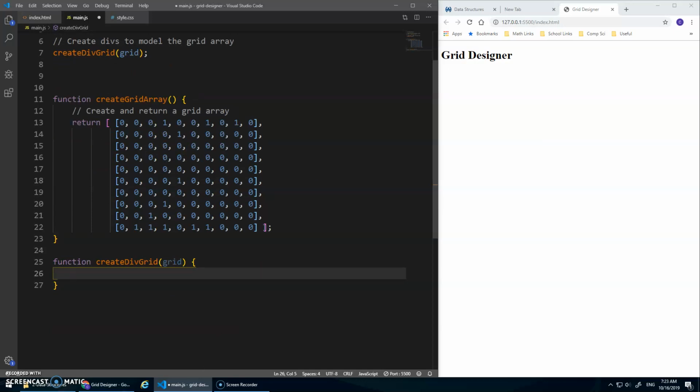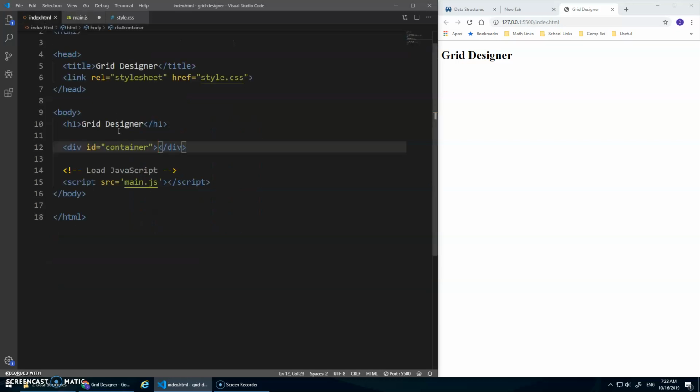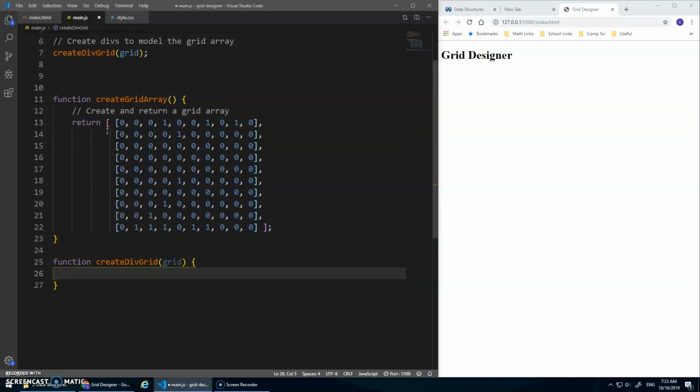Oh yeah, this is where I need to create these div elements and rock and roll. Okay, so let's start by getting our, oh no, I don't need our container. We basically need to loop through this thing here. We need to loop through this entire two-dimensional array and pick out these values, and for every value we're going to create a div element and add it to the container. Here's my container.